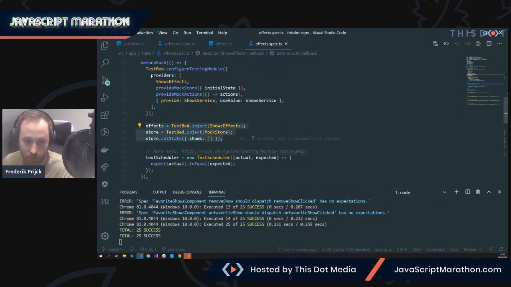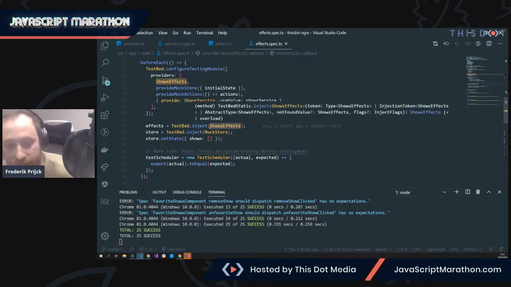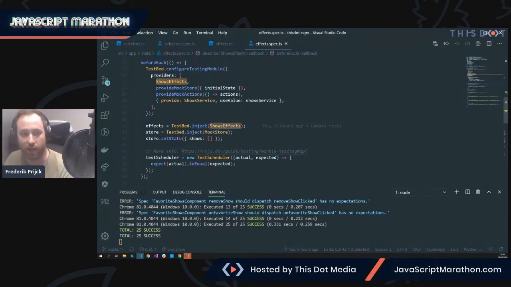Then this is a nice way to retrieve the instance of our registered services. So we can do effects equals testbed.inject shows effects, which retrieves the shows effects instance that is registered with our Angular testbed module. Same with store. We want to keep track of the instance of the mock store. And then something interesting. The mock store, as I said, is a special type of NgRx store, which has a few extra methods.